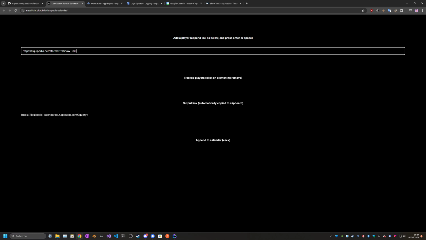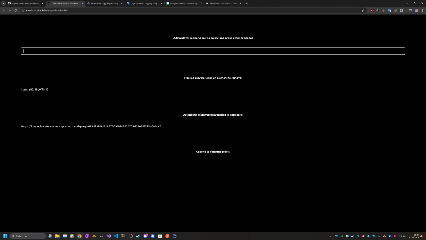Then you can paste the URL in the input field and press either space or enter to add the player to the list. You can also remove a player by clicking on the tracked player element that was just added. Once you are done, the generated URL is automatically copied to the clipboard, so you just need to click Add to Calendar.